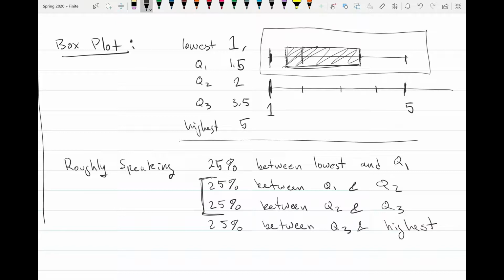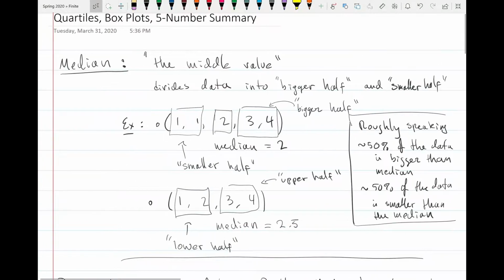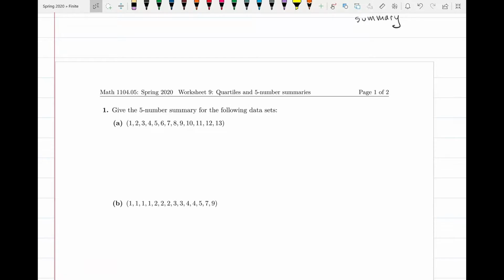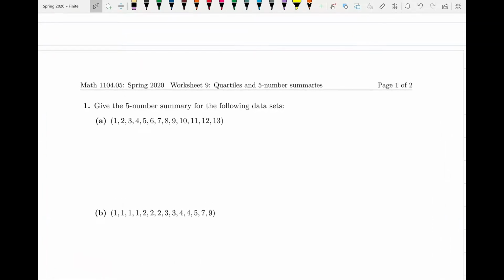All right, so with this defined, let's move to the worksheet and just work through some examples. Give the 5-number summary for the following data set. All right, so the endpoints are always given. We know that the lowest is 1 and the highest is 13, but let's figure out what the quartiles are first.